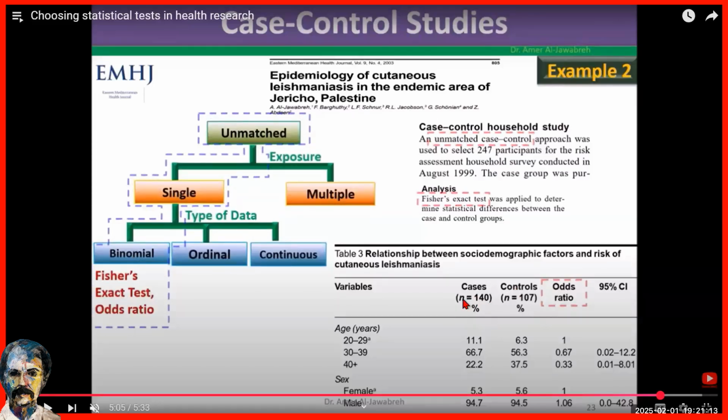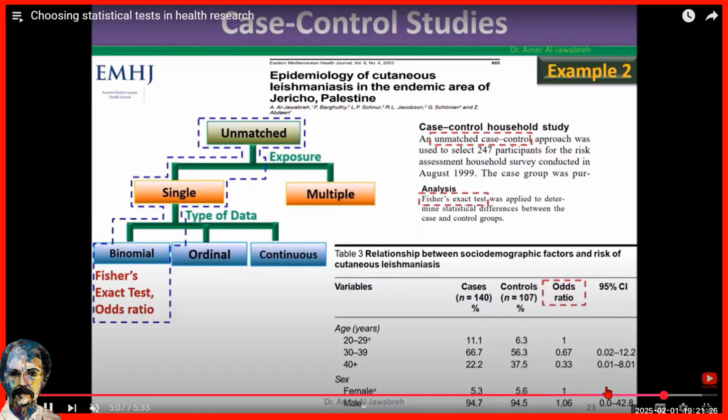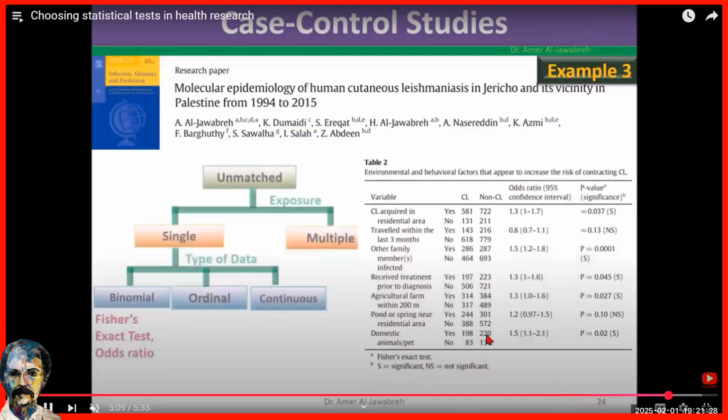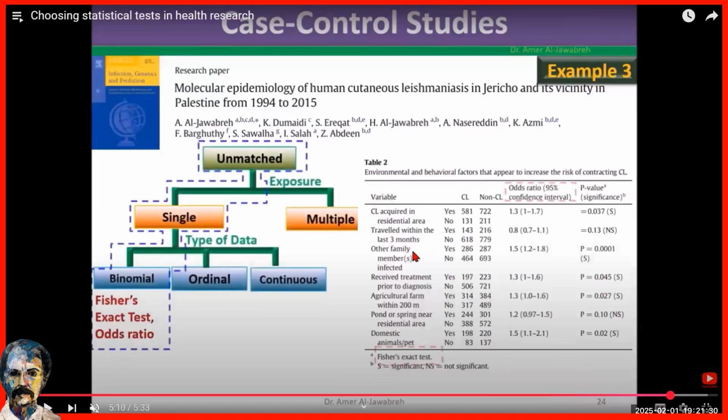You see, cases, controls, Leishmania and no Leishmania, odds ratio, and then the confidence interval. Maybe we did not add a column for the p-value, which we should have done. Fisher's exact test. You can go to this one also and have a look at it. The same thing we did after 20 years: unmatched, single, binomial, Fisher's exact test. That's where you are, and this is how we did it.